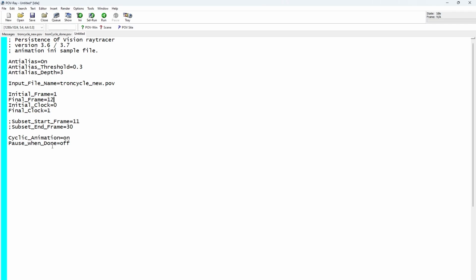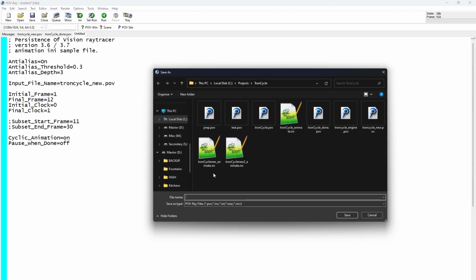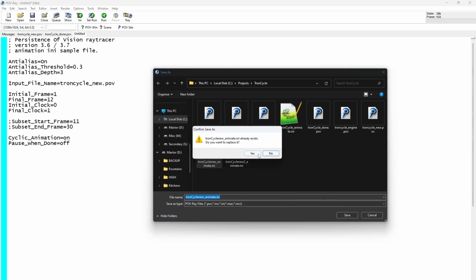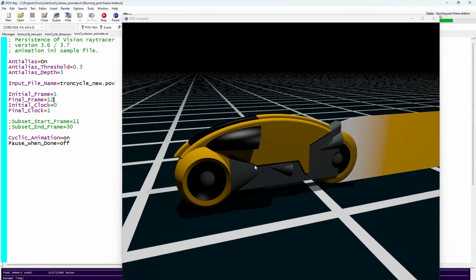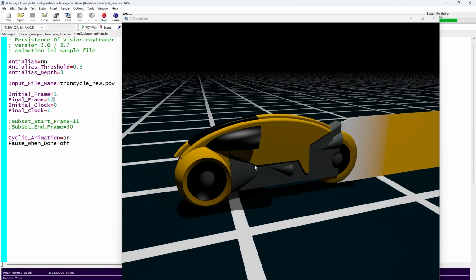We don't need to change any of the other things. So if we run this, instead of running our POV file, we run this ini file, and it asks us to save it. So I'll just call it Tron cycle new animate. We'll replace the old one, and now you can see that it's actually rendering the animation.